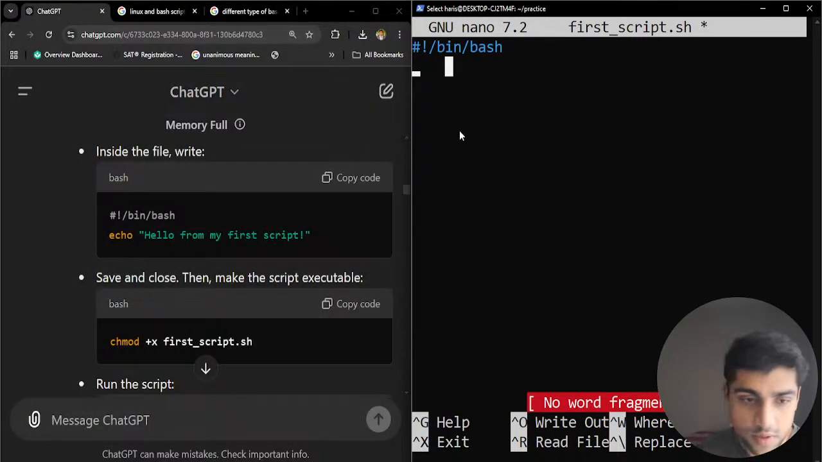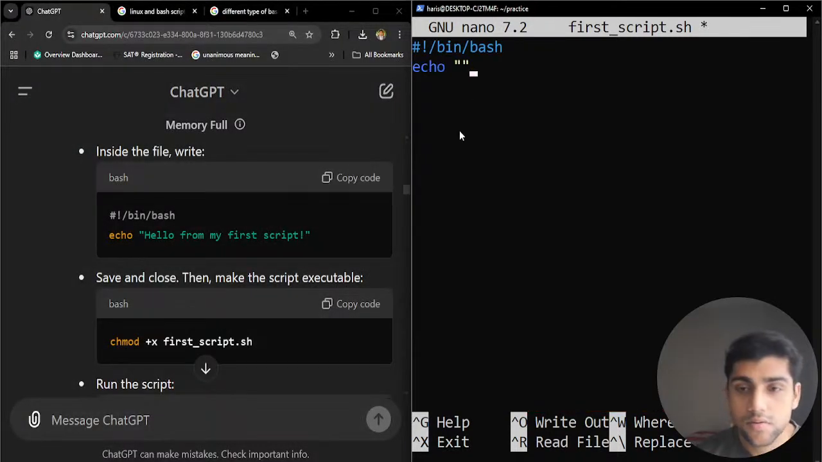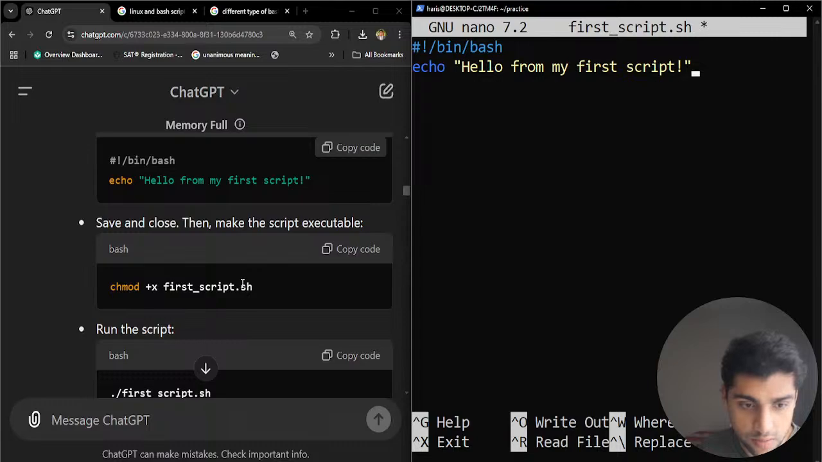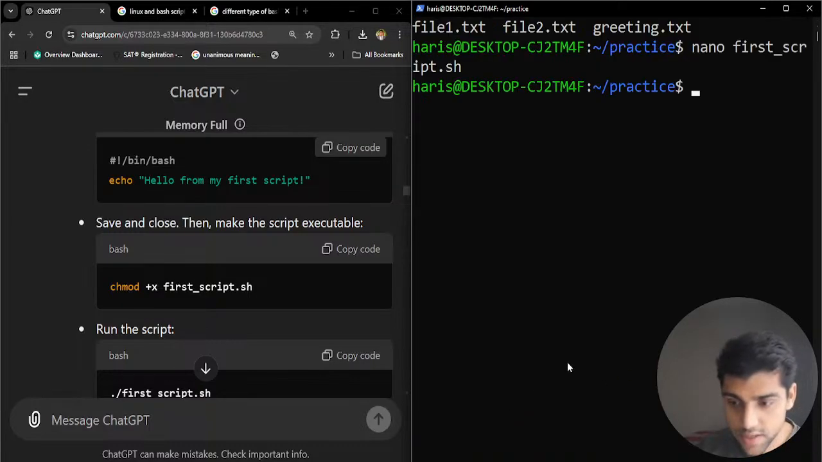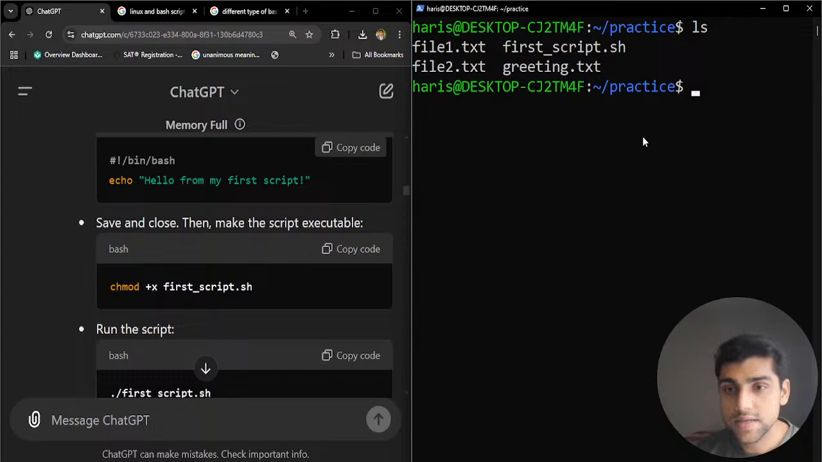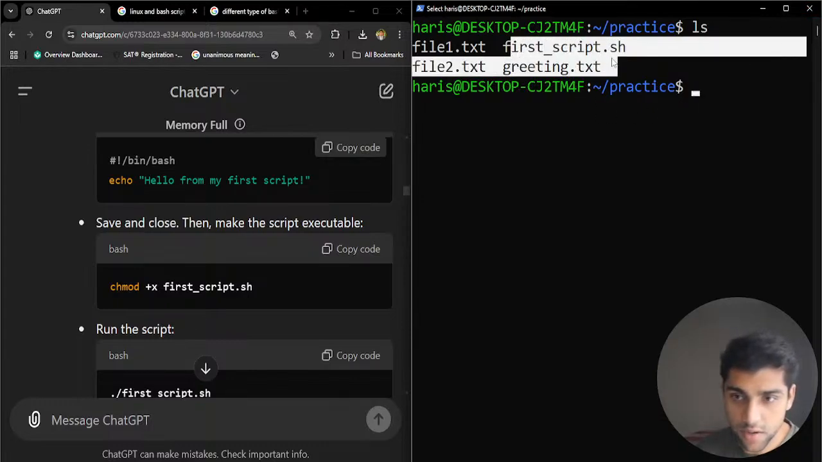The Bourne Again Shell. And then we're going to type in echo, and then we're going to say hello from my first script, exclamation mark. Save and close, then make the script executable. To save it, remember Control X over here, it gives you a guideline. Control X is exit. So Control X, press Y, and then press Enter. This saves the script. So when you type in, let's suppose, ls, it would show your first script, right there.